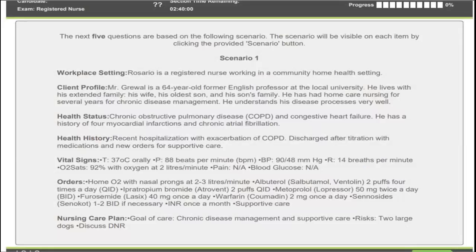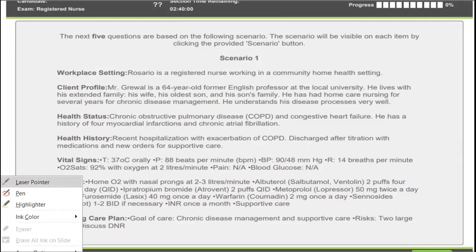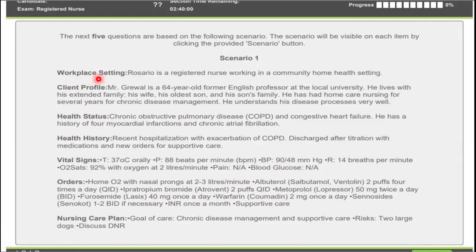So again, with case study questions, you will have introductory information about a specific situation, and this will be followed immediately by a set of questions related to the situation that they've described. For example, in this scenario you have on the screen, we have introductory information on the client's workplace setting. Okay, so let me get my pointer. So again, we have introductory information on the client's workplace setting, his profile, his health status, his health history, vital signs, orders, and nursing care.